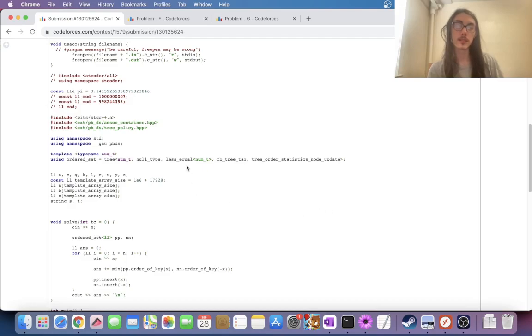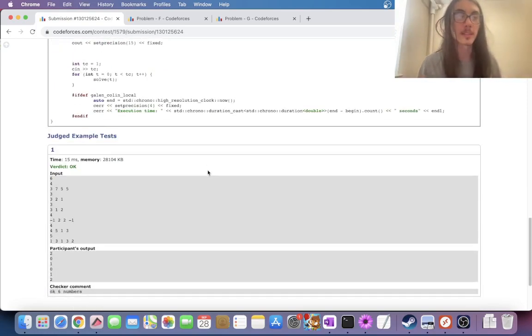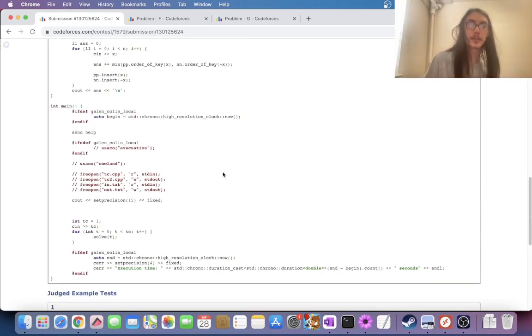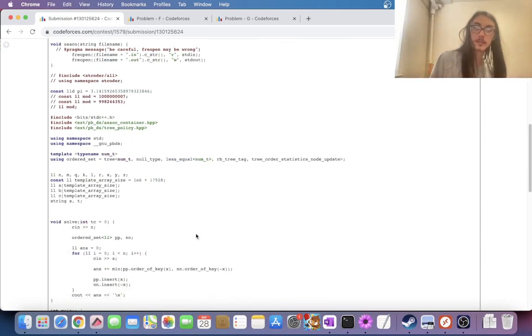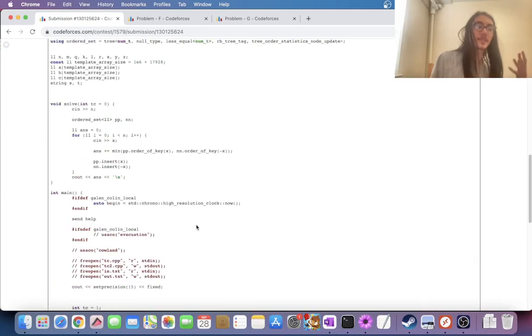I think. This might actually be bad. I'm pretty sure it's consistent though. I mean, because it passed the tests. And I'm sure the tests had many equal elements, and people have used less equal all the time with this. It's technically undefined behavior, but it's fine. I've used it before in a Div 3, it was fine.